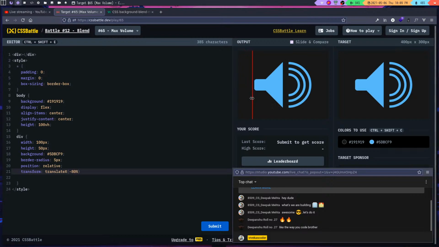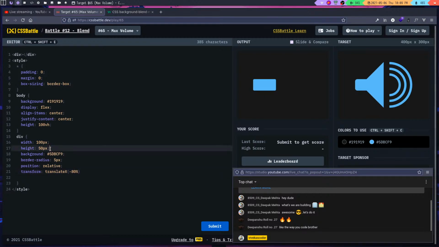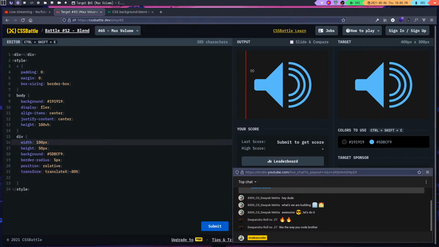880. Alright, still it is a bit low. We can actually fix it by providing a fixed width, but width can be used here. The height is the same, so that's good.